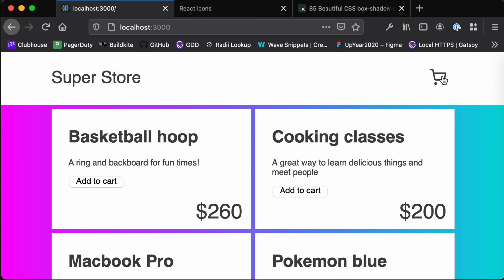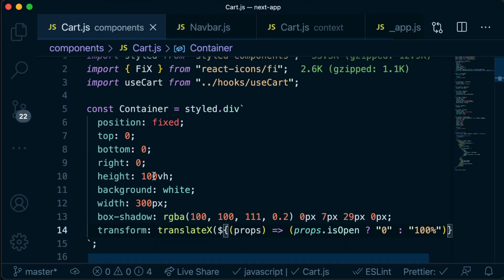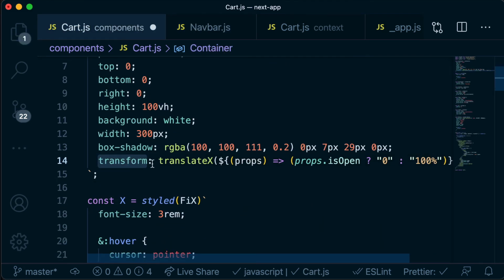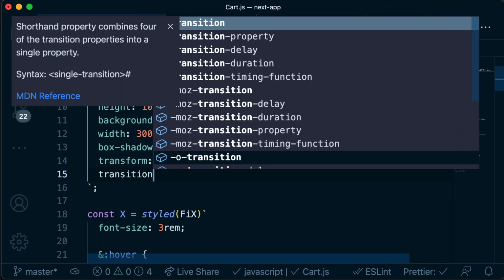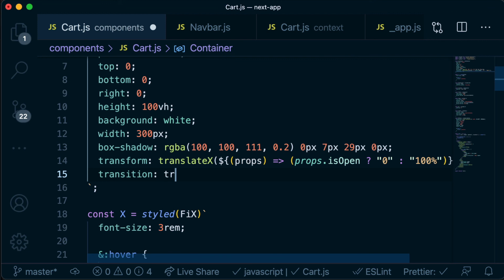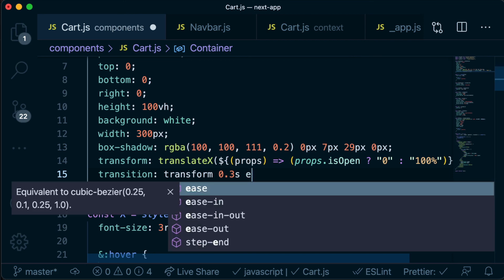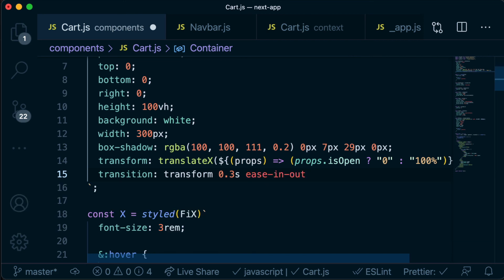It does kind of jump in here, so it just appears, and then when we click the X, it just disappears. So maybe we should add a little bit of a transition to make that a bit smoother. So back in our cart component, we have this transform property, and that is going from translateX 0 to translateX 100%. And so we can set a transition for this. So we can say we want to transition transform over 0.3 seconds, so 300 milliseconds, and we want the easing curve to be ease-in-out.